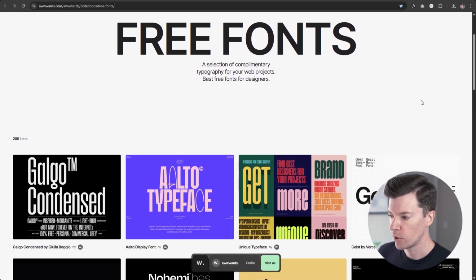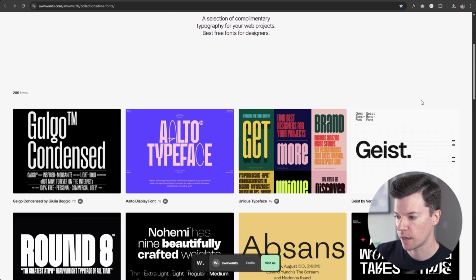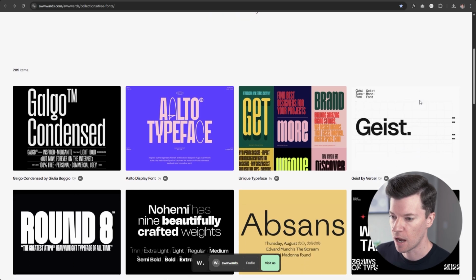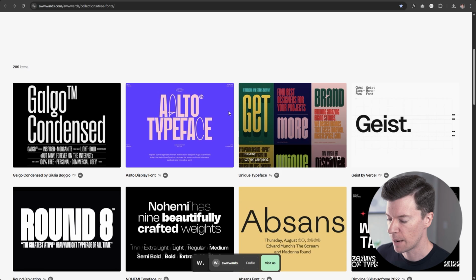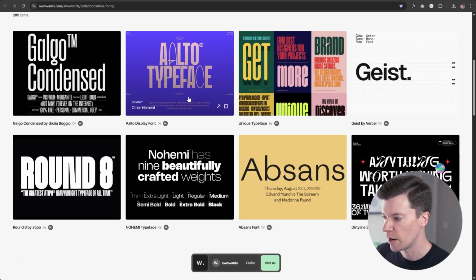One thing I like with their selection is that they're kind of showing off designed specimens. So on a lot of the other websites we've seen, they just kind of have the full alphabet and you can edit it as you need to. But here they're showing off these designed examples of each typeface. So it really kind of gets the juices flowing a bit faster, kind of lets you see what it might look like in a real project. So I like that approach they have.